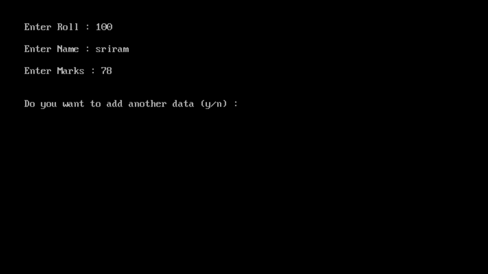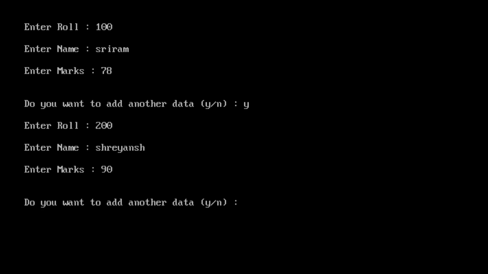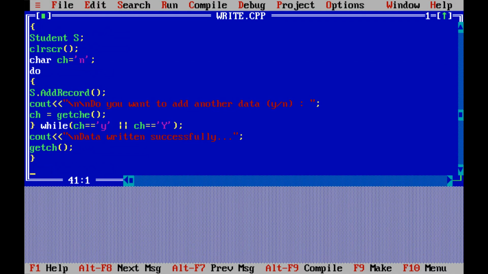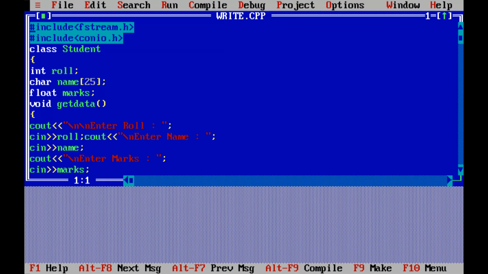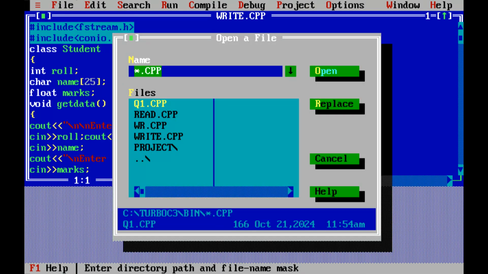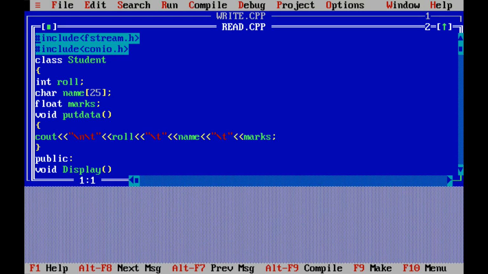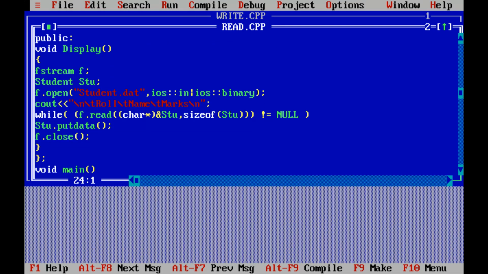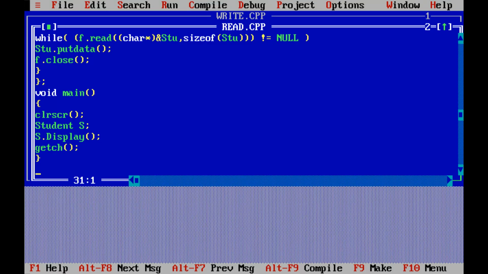It asks whether to add another record. Yes. Suppose I give roll number 200, and the name is Shreyansh, and the mark entered is 90. Suppose I want to write no more records, then n, data written successfully. Now the data is written. The same program that I showed you in the PPT is written here. Now the reading is done with the help of the function that reads the records from the file. See, the same program is written that I represented in the PowerPoint. Now I only want to run it.